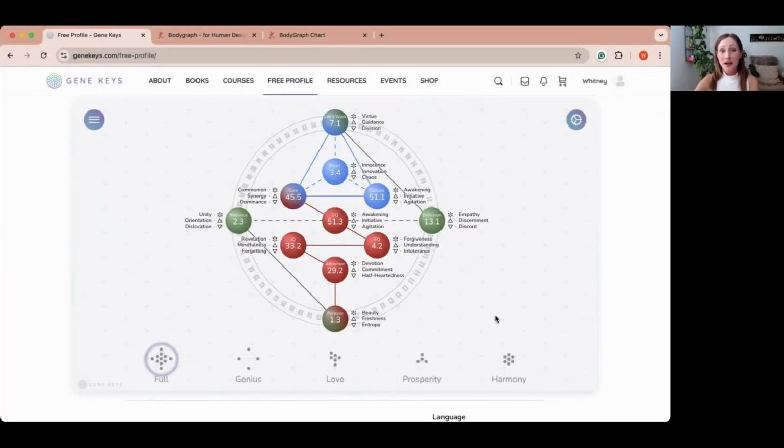When you first land on the Gene Keys website, you're going to want to navigate to the free profile tab up here. Click free profile and you'll be brought to a form where you're going to fill out your birth information. Once you submit that, you'll be presented with this beautiful chart here. And there's a lot of information on it. So I'm going to help you simplify it.